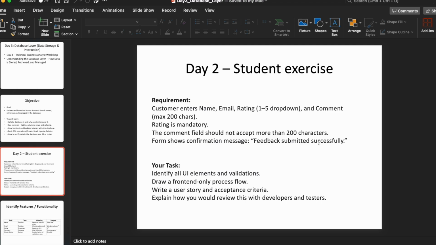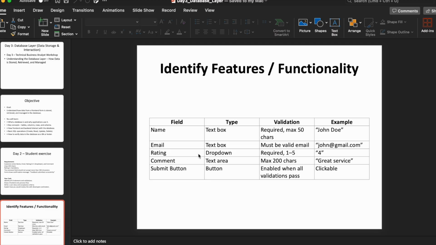Our first task is to identify the features, which we already discussed, and also the UI elements and validation. Second, we draw a flowchart diagram, write the user story, and explain how you would review this with developers. Okay, let's do this one. Just to make it easy, I already put it in a chart here.